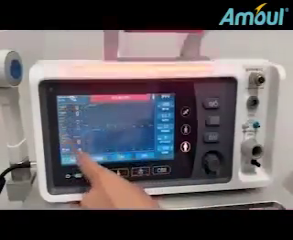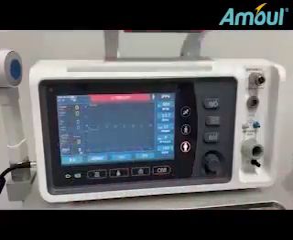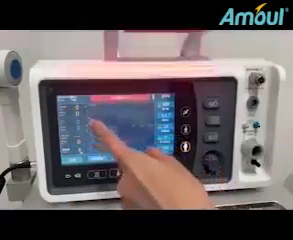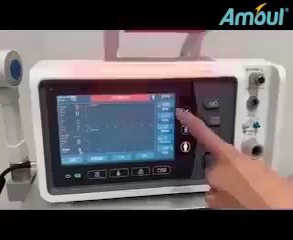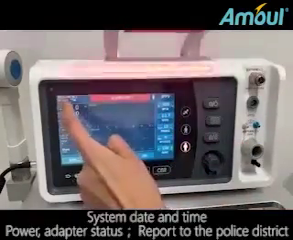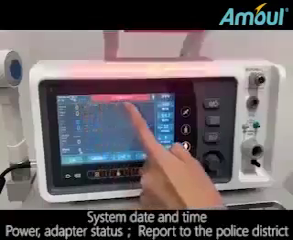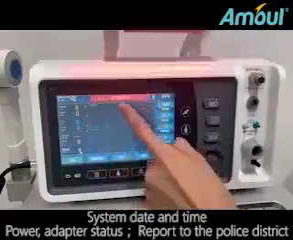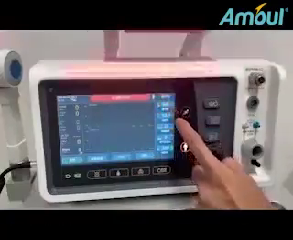Monitoring parameter area. Waveform area. Setting area for main ventilation parameters. System date and time. Power, adapter status. Alarm area.